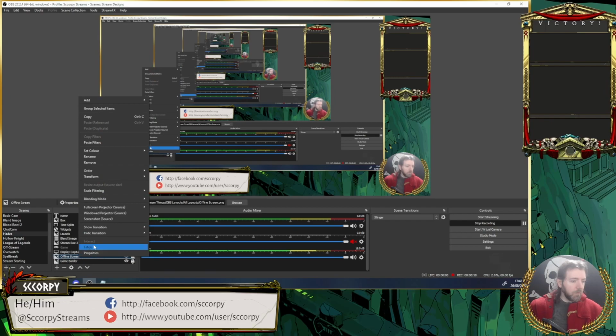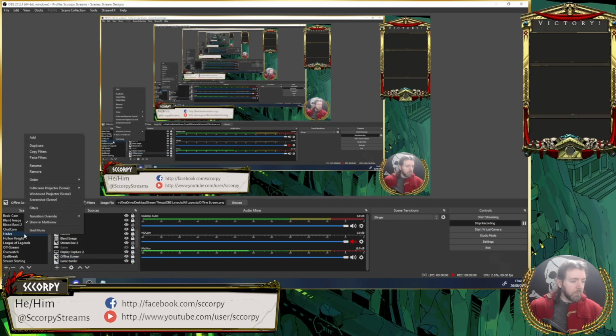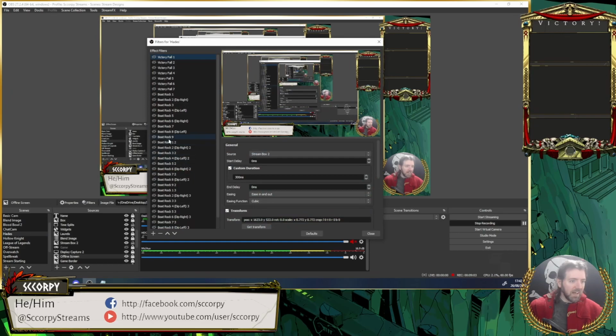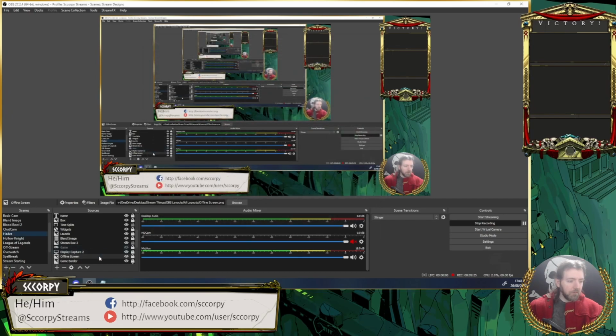So I want to go to filters first, and we'll get that. So that's what 1, 2 is. So bolt rock 1 part 2 is the offline screen, as you can see. So let's get the transform for the normal position, and we'll just copy and paste that all in, and all the normal ones, and then we'll do exactly the same with the rotation.